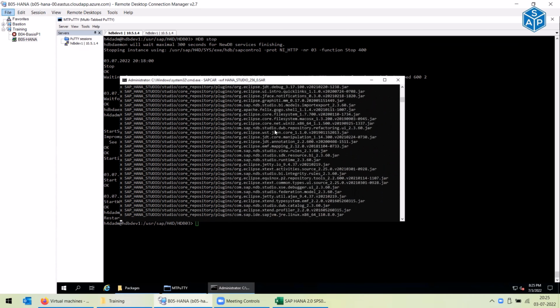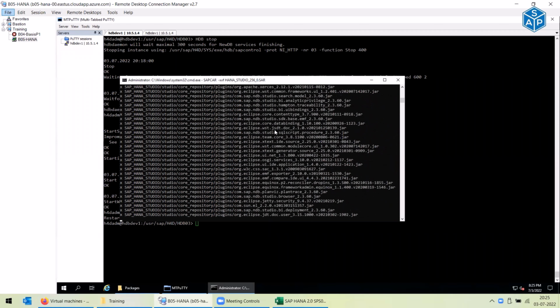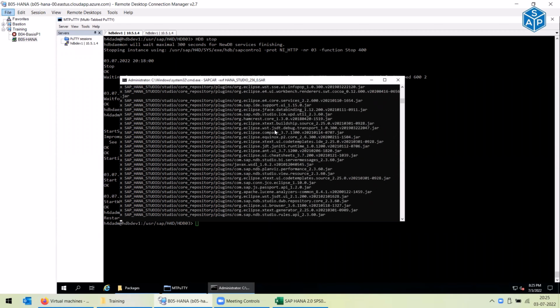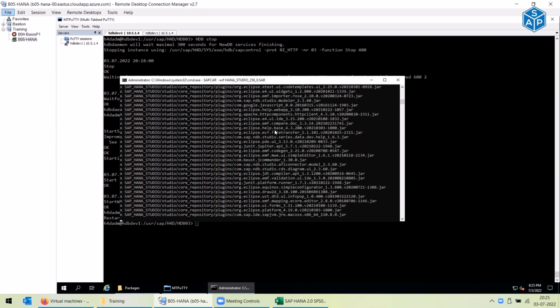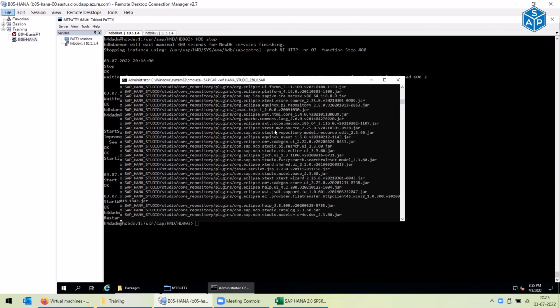Are we installing the HANA Studio on the same Linux server, or is it because I heard that it is possible to install HANA Studio in Windows? It depends upon you. If you want to install the HANA Studio on the database server itself, you need to install an additional component for HANA Studio. Okay, there is an additional component.